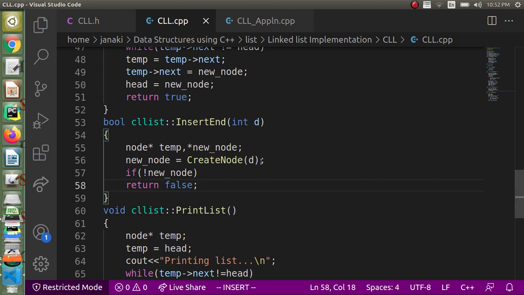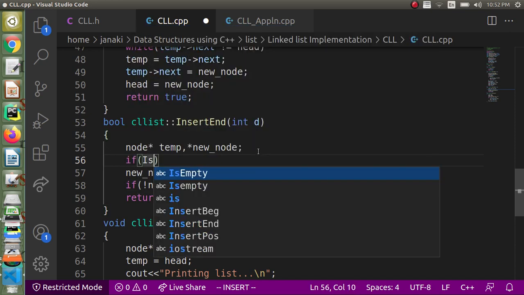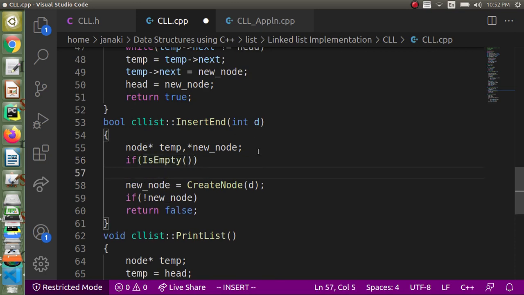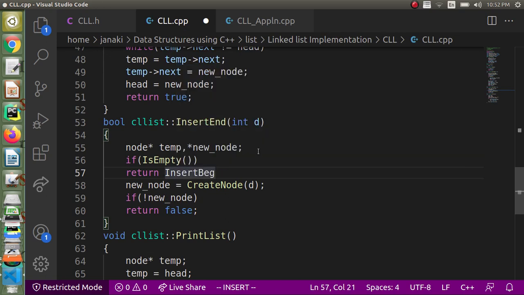And next is when the list is empty. When the list is empty, we will not even create the node, because we are going to call insert beginning, which will take care of everything, right? So let us check if the list is empty before the creation of the node. If it's empty, then we should call the InsertBeginning function and return whatever it returns, right? So call InsertBeginning with the data.